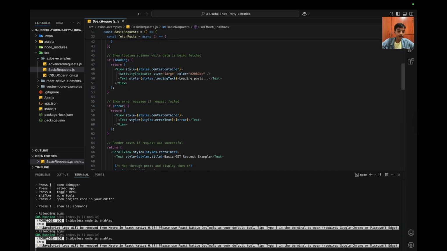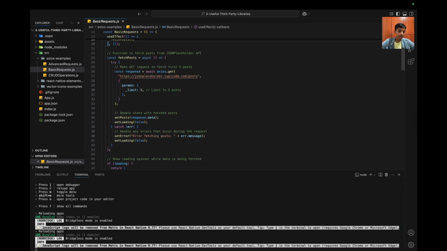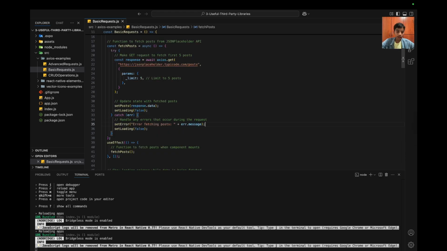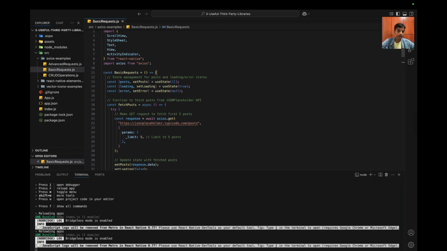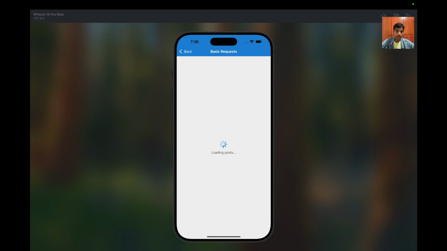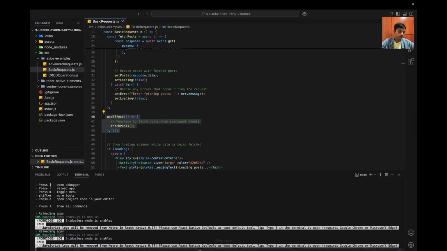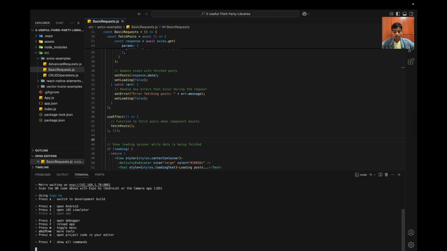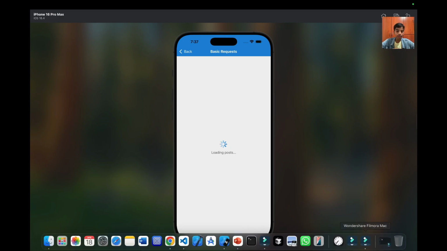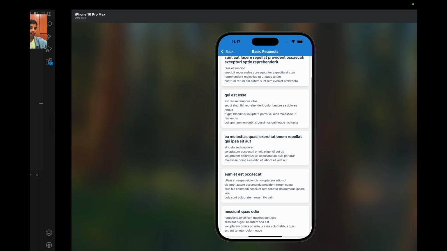Alright, so now let's try one thing. What I'm going to do is take this fetchPosts over here, and I'm going to put it above the useEffect. So now what that does is first it will render this function, then only it will call this useEffect. So now let's try that. What I'm going to do is press the reload button, make sure that it's reloaded, then go to basic HTTP requests. Alright, so now it looks like the error has been fixed.